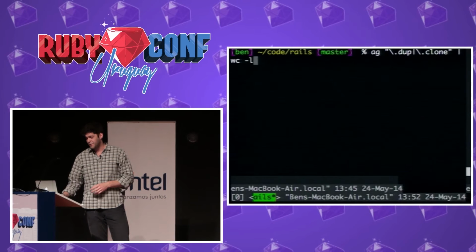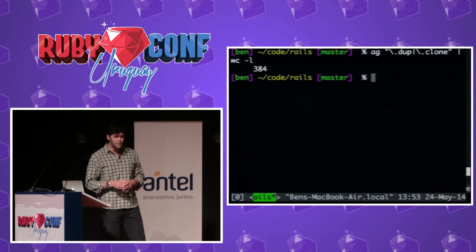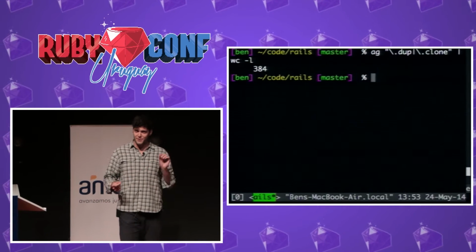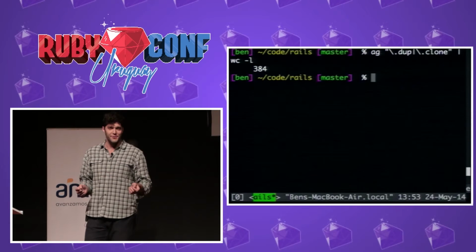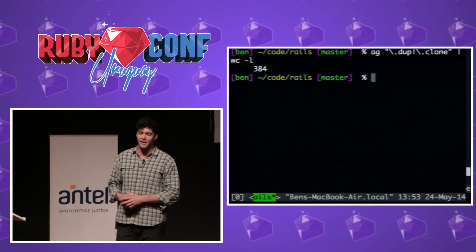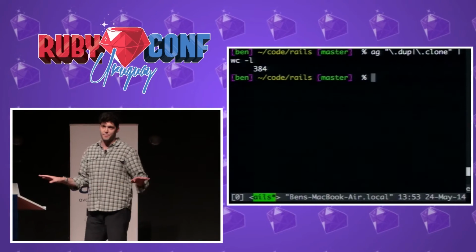Let's see how many. This is the Rails code base. I'm going to use a search for .dup or .clone and count them. 384. And that is the 384 that they happen to know about, where they've remembered to do it. There's probably 384 more that they have not remembered that are bugs, just waiting to bite somebody. Immutable data prevents this entire class of bugs.